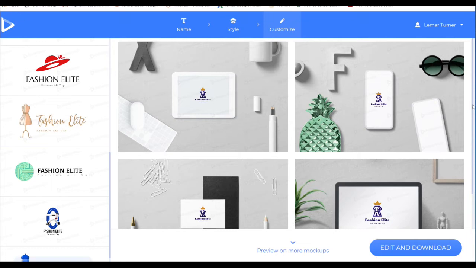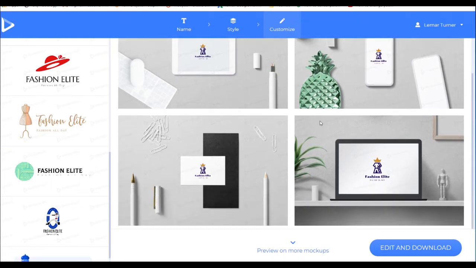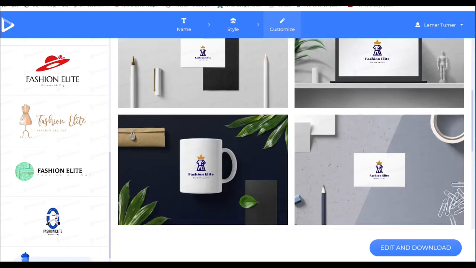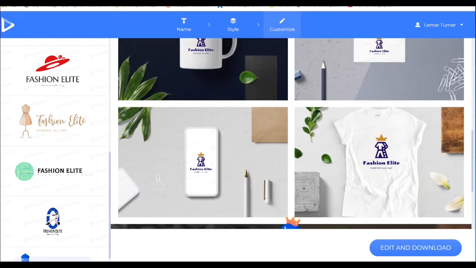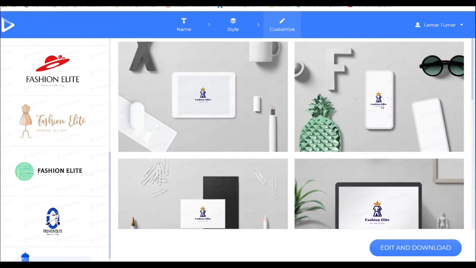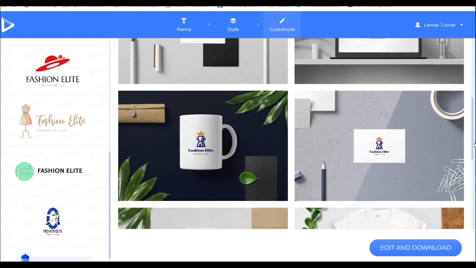Now if you come to this gray bar to the right and scroll down, it should actually come to the bottom where it says preview on more mockups. You click on that, then come to this gray bar to the right here, scroll down, and you can see how it would look, like how your logo would look on a t-shirt, how it would look on a coffee mug, a business card, all that. Cell phone cover. So those are your mock-ups.